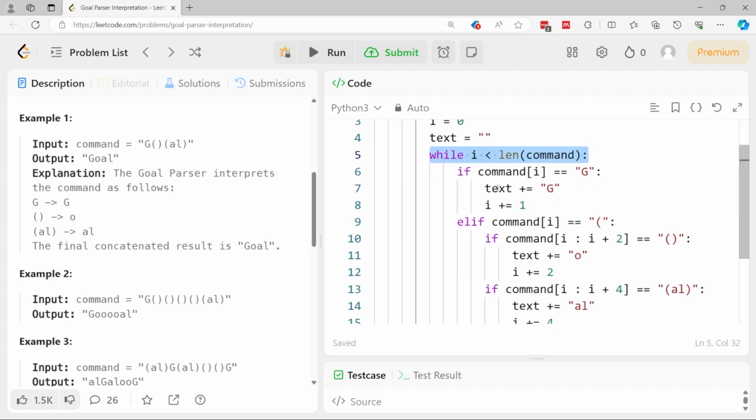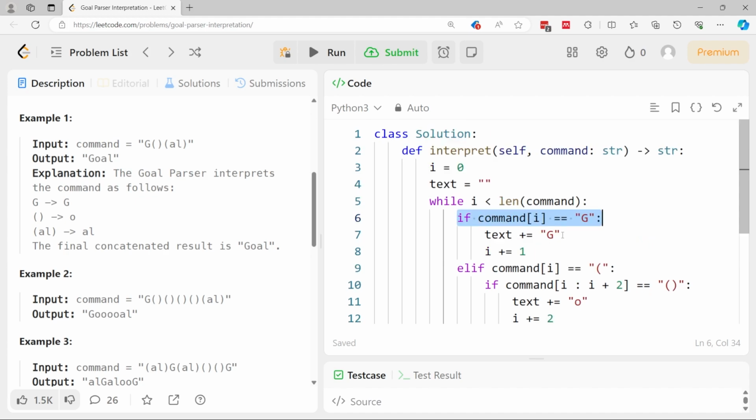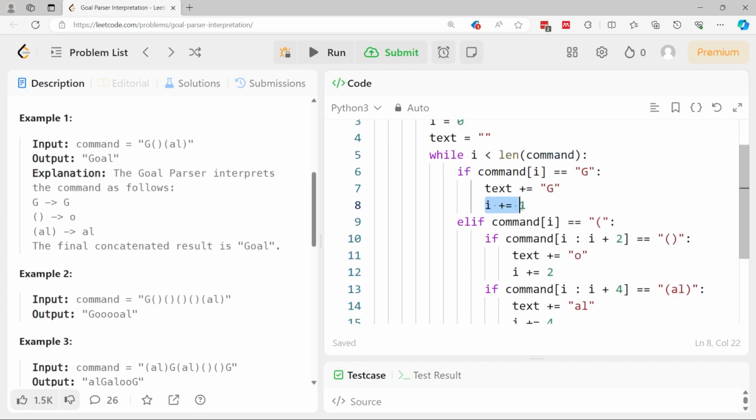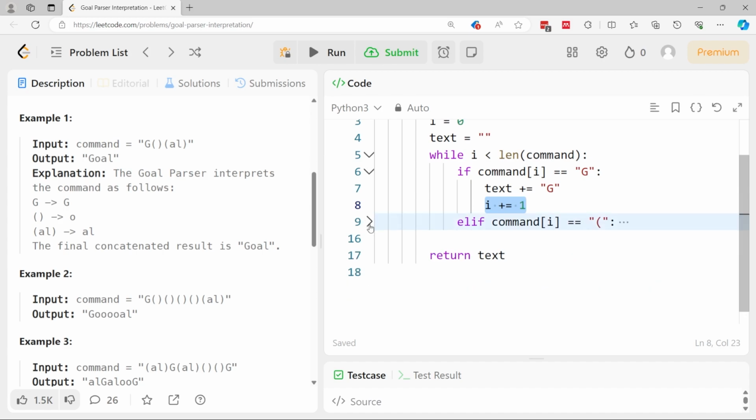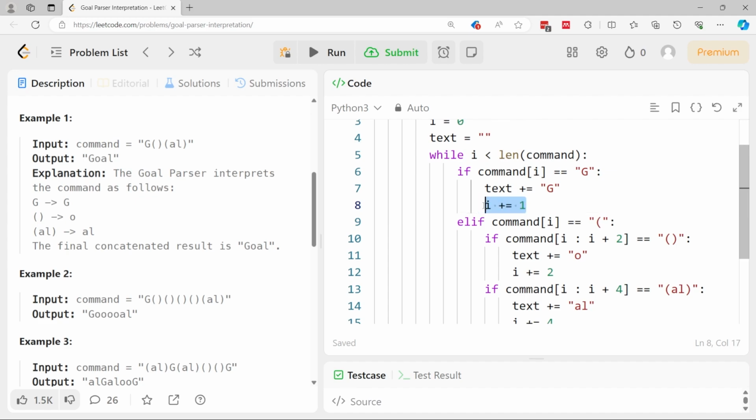Now, the first thing that I want to check is, do I have the letter G, uppercase G, at the current iteration? If I do, I'm going to append G to my string here, my empty string that I'm calling text. If I do this, I'm done with this whole iteration because the rest here is inside of else if. So I can move I by 1, and then I move to the next iteration where I'm going to check again, do I have another G? If yes, I'm going to add it.